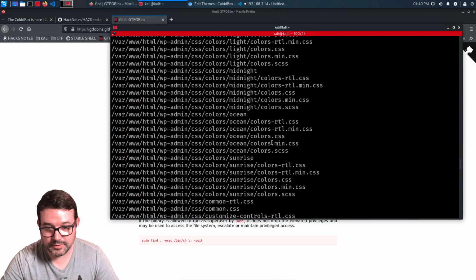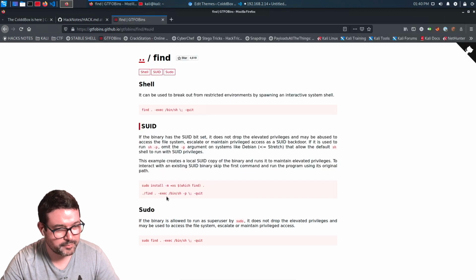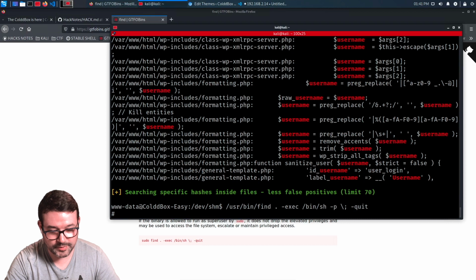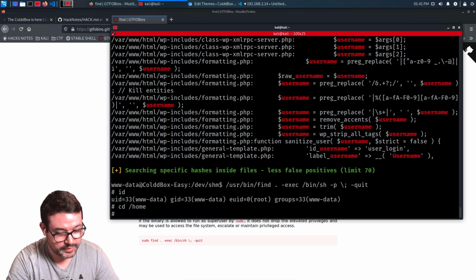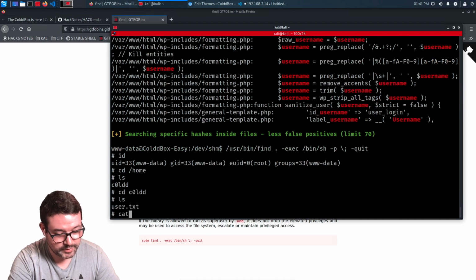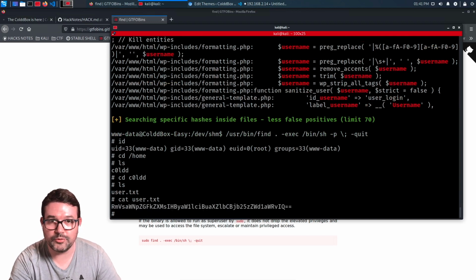I get the command, so let's go on bottom and use that. If I press enter, EUID, I have root privilege. So now I go to home, I go to cold, I do a cat user.txt, I can see the flag, the user flag.